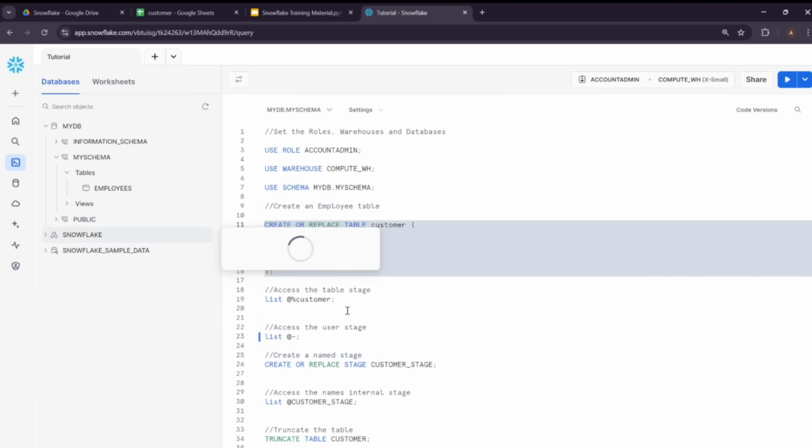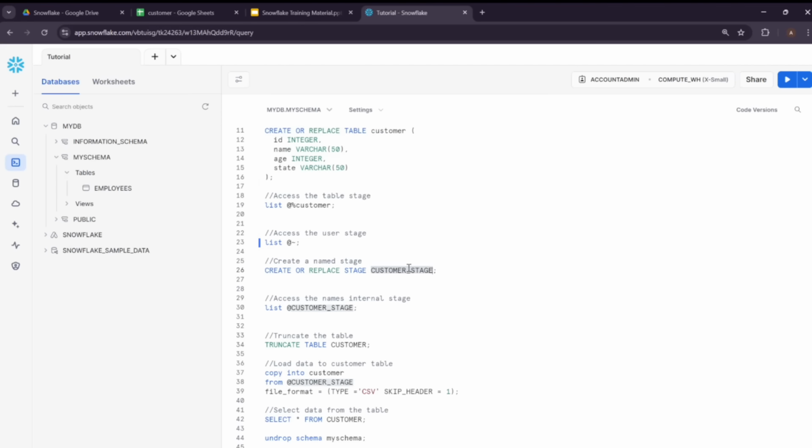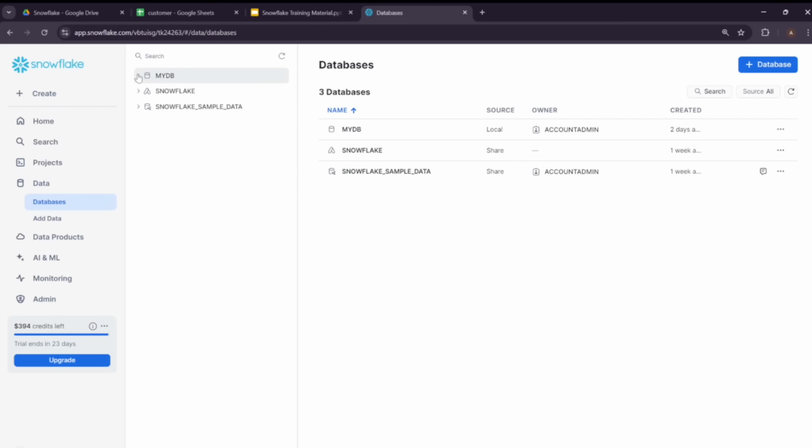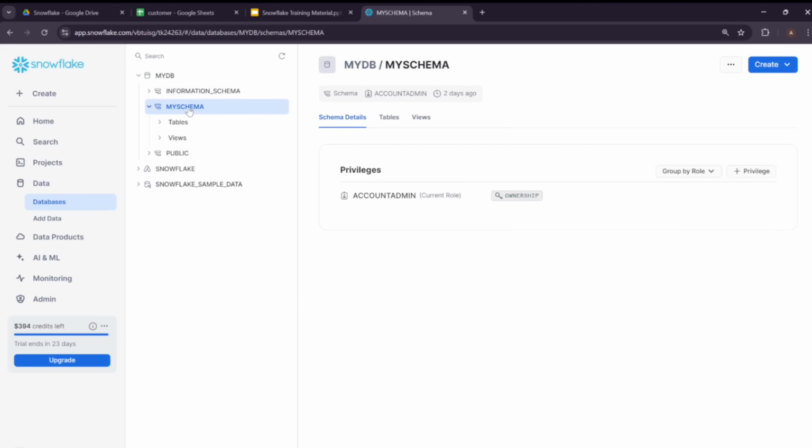and we will upload a file and try to load that file's data into this particular customer table. To create an internal named stage in Snowflake through the UI, you have to go to your database and go inside the schema where you want to create that particular stage. Since a stage is a database object, similar to tables and views, it needs to be created inside a schema. So I have gone to Data, then Databases, and then I opened the MyDB database and went inside the my schema.